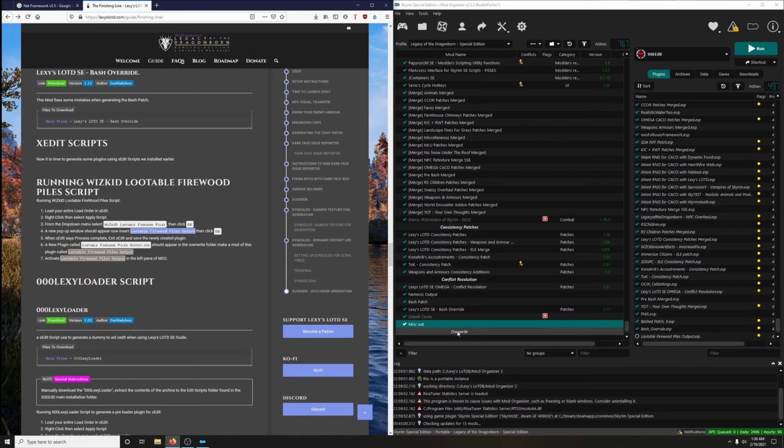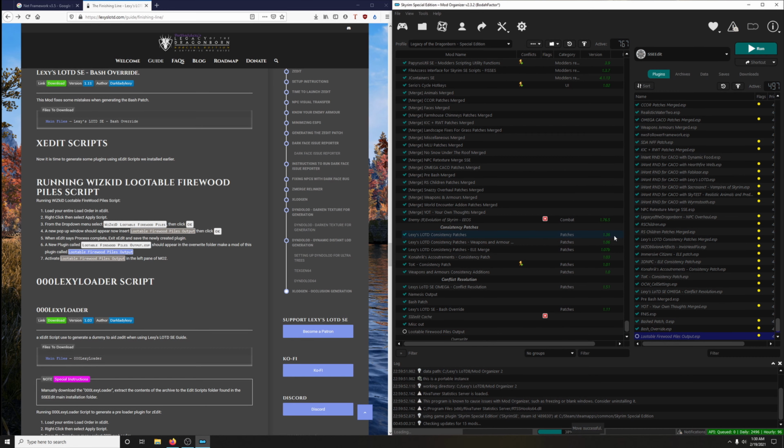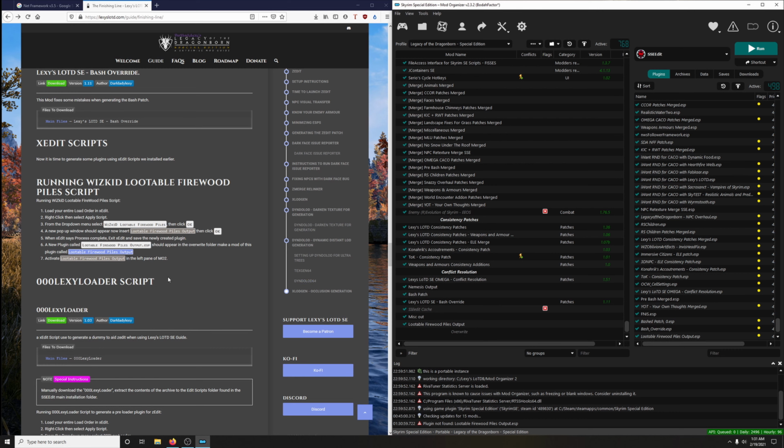That's in your overwrite folder. We're going to create a new mod and we're going to call it lootable firewood piles output. So let's copy this right here first. Copy that. Right click on overwrite, create mod, paste. Lootable firewood piles output, okay? And then activate it, and now we're moving on.